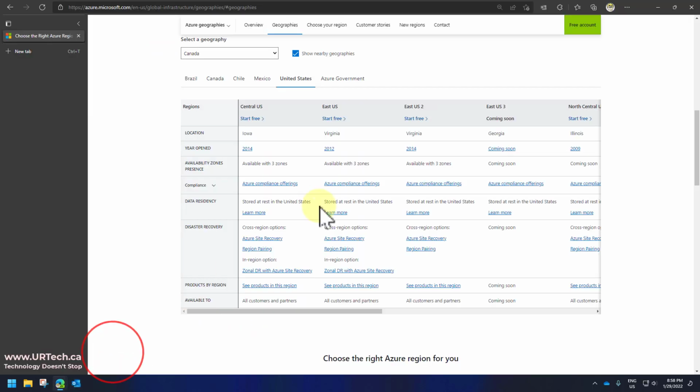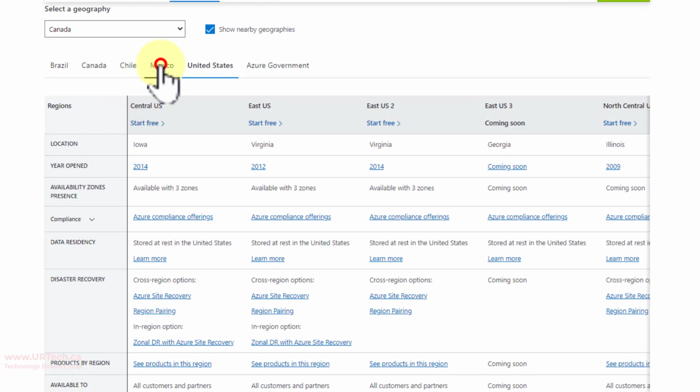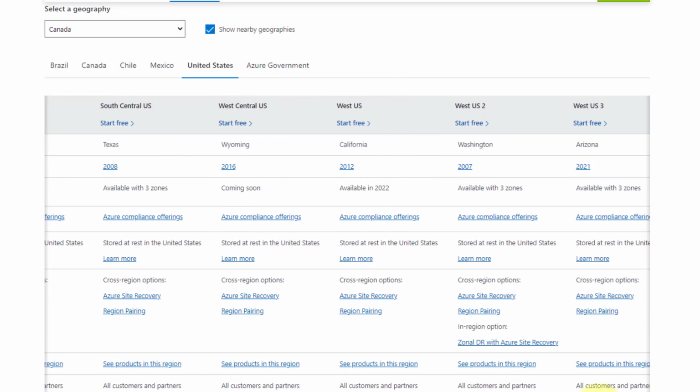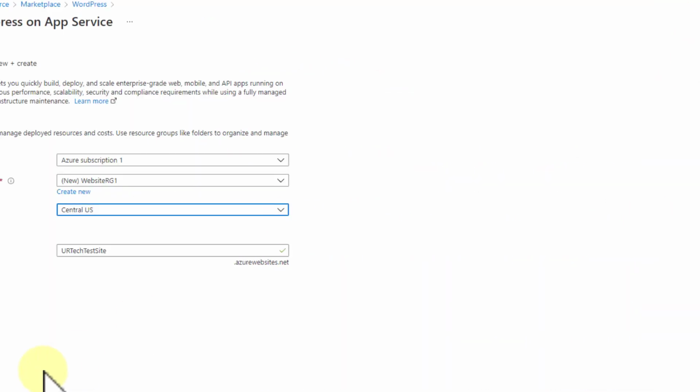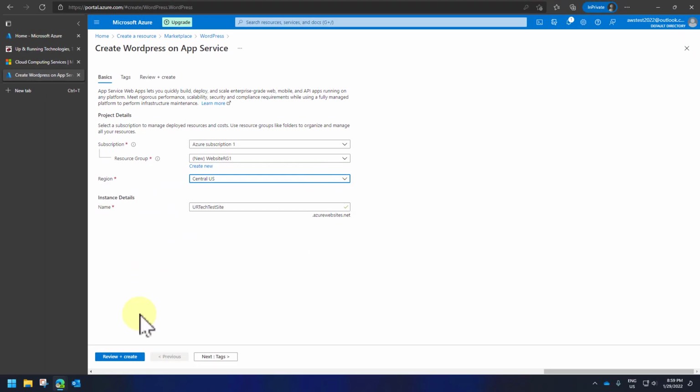And if you're interested, you can see that Microsoft has a lovely table telling you, depending on the country, the region you're in, where the data centers actually are. So for instance, East US is in Virginia, close enough to Washington, DC. You can scroll through and see the differences. Okay, I'm not interested. We're just going to blow through here and choose Central US.